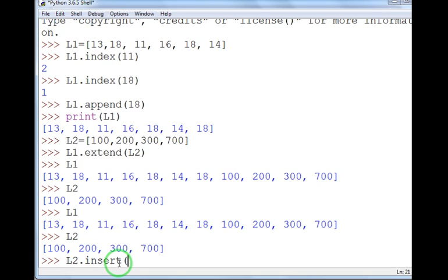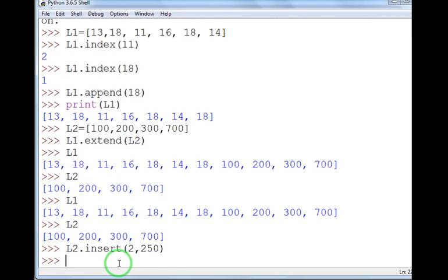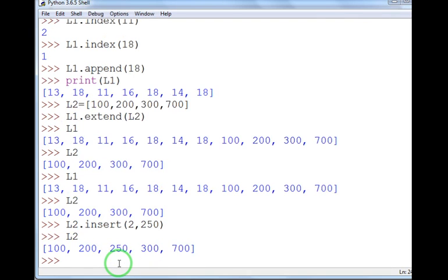I want to add the new value after second position or second index number. You have to specify the index number and then the value that you want to add. I want to add 250. So when I press enter, L2, so 250 has been added at index number 2.